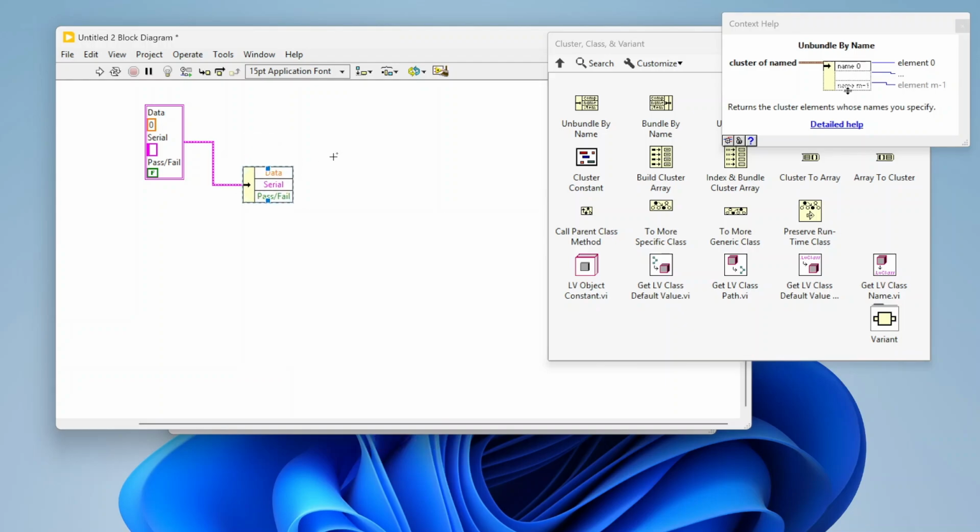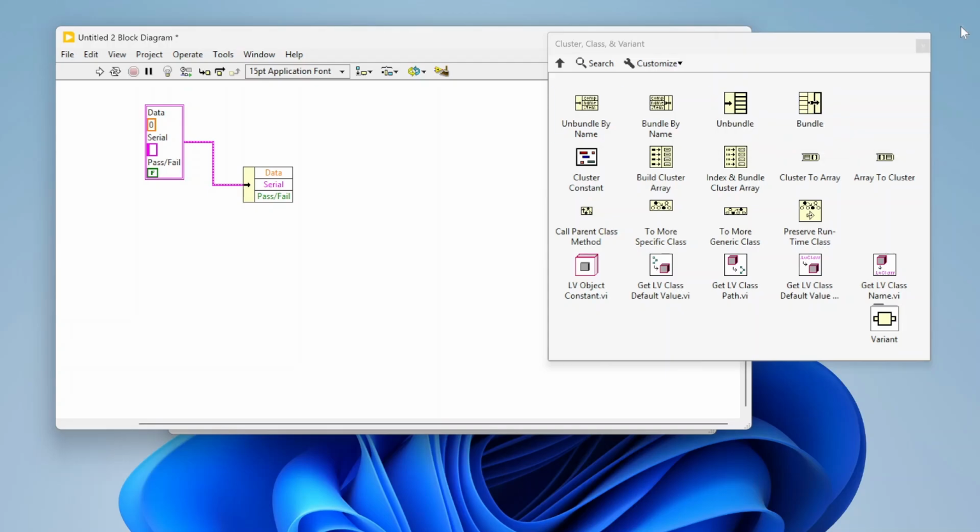That's how we can break our cluster apart. Now let's look at how we can build it back together. Just like the unbundle by name and unbundle, we have bundle by name and bundle. So let's drop the bundle by name.